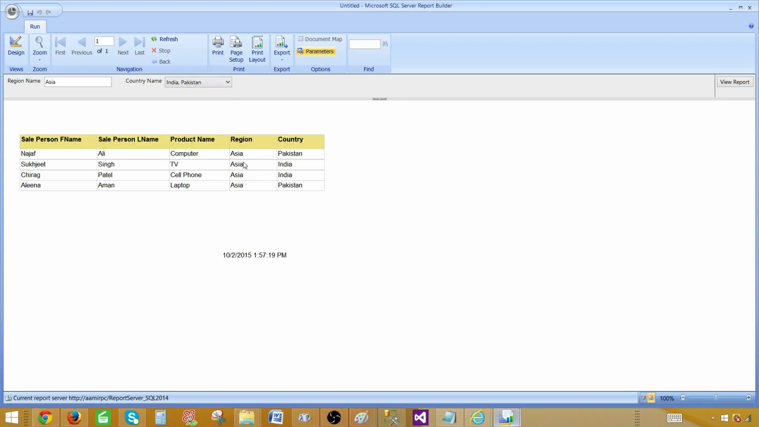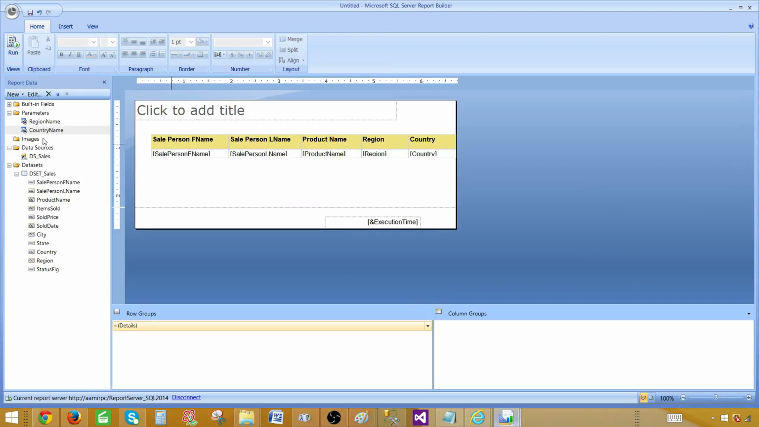And you can see that I see all the records where region is Asia and country is Pakistan. That's how I will see. But this is not great. I would like to have a drop down for region, and I would like to have a drop down for the country name as well. So let's go back to the design.